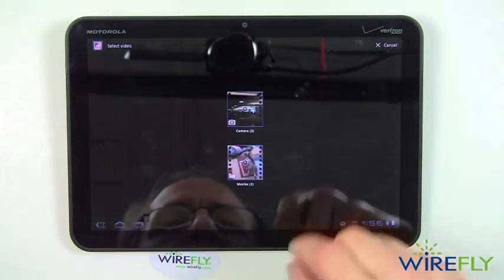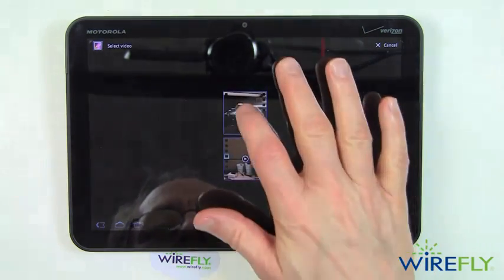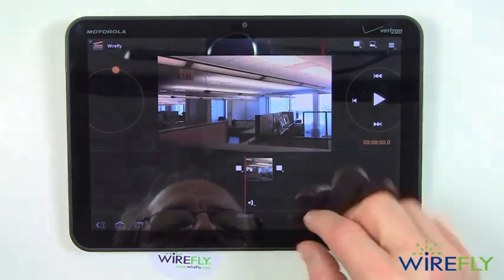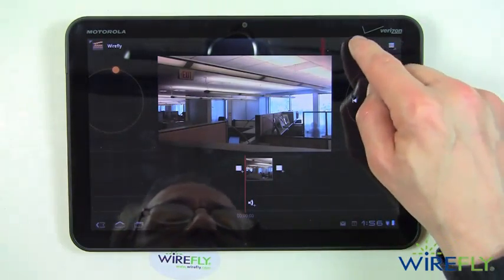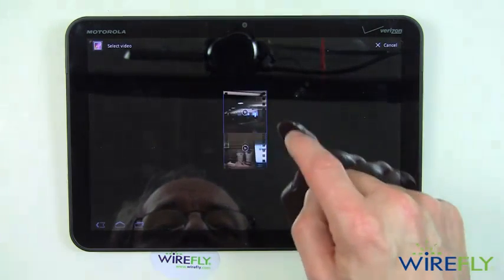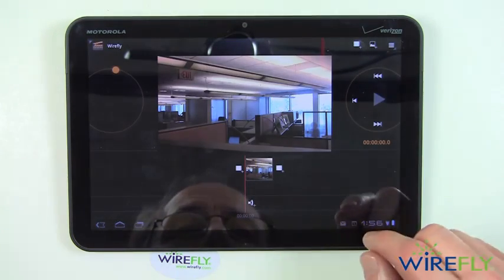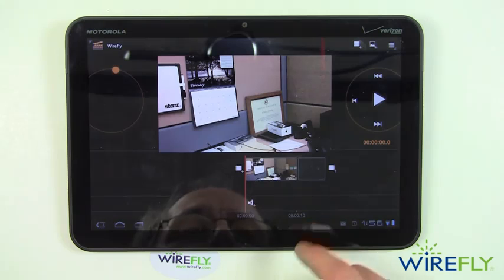These are clips I shot this morning at my desk, and they're right here, so I'm going to go ahead and load that clip. And the clips load in something called the timeline. This is the timeline down here. I'll talk more about that in a moment. And this is my other clip. And now it'll show up in the timeline as well.